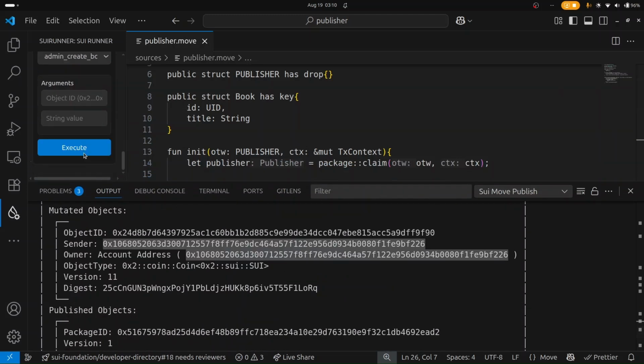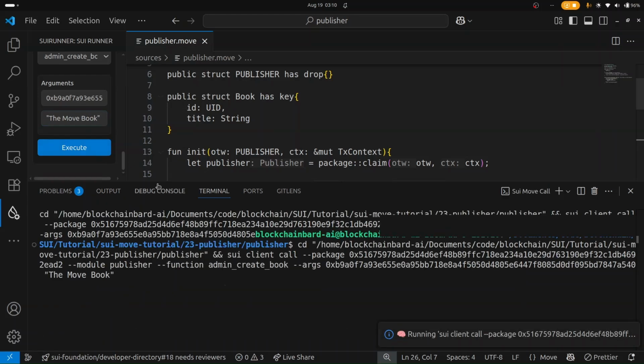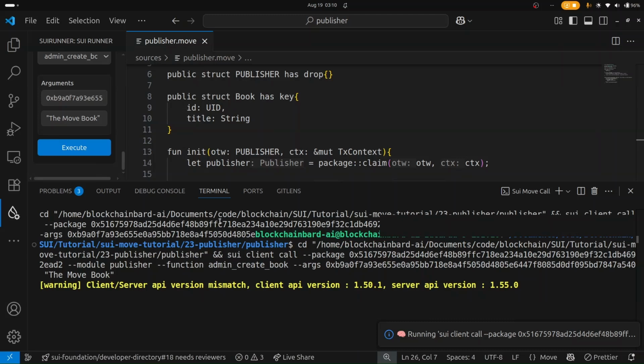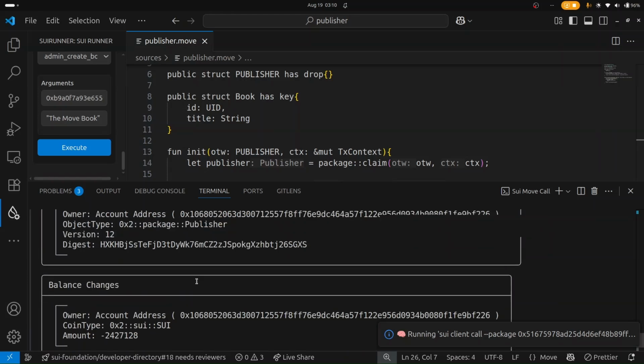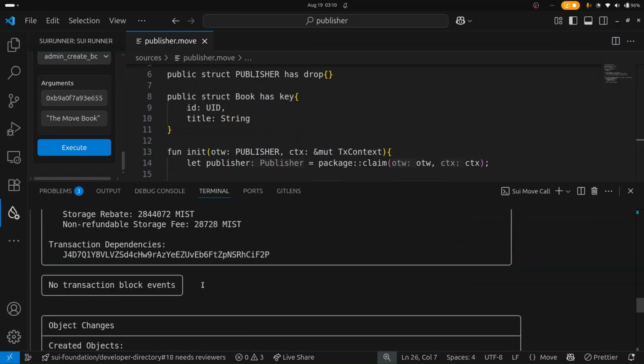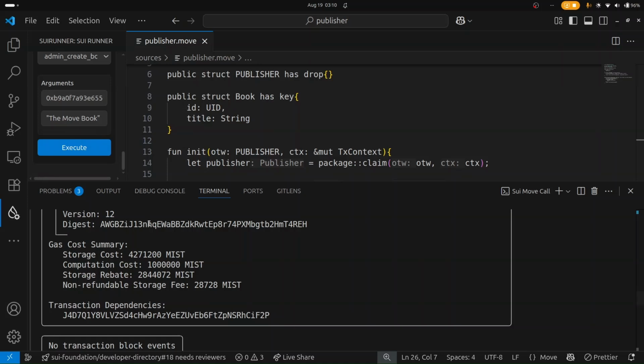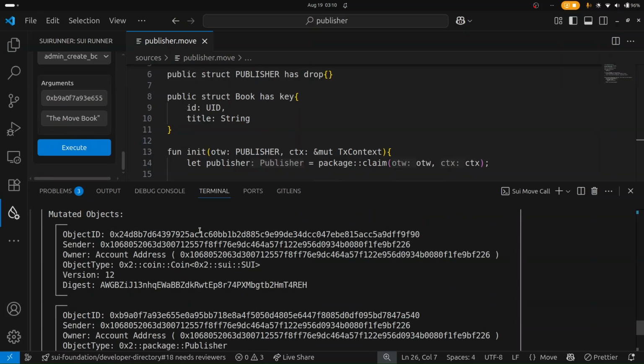Right now, let me come here and pass in our publisher and also create a book. Let me name the book the move book. Let me execute it now. So we successfully created the book because we are the people that published the smart contract, so we're actually able to call the function to create the book.